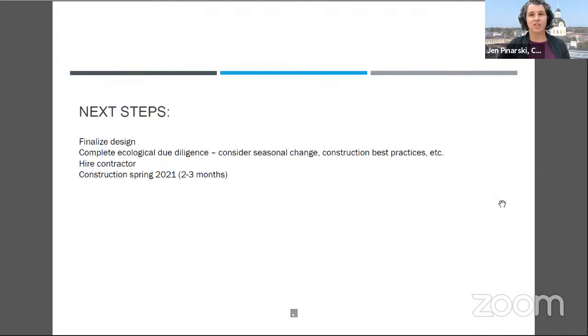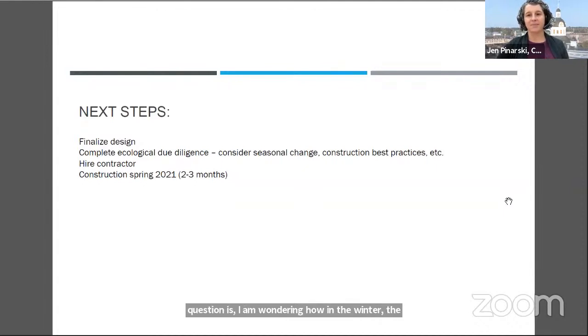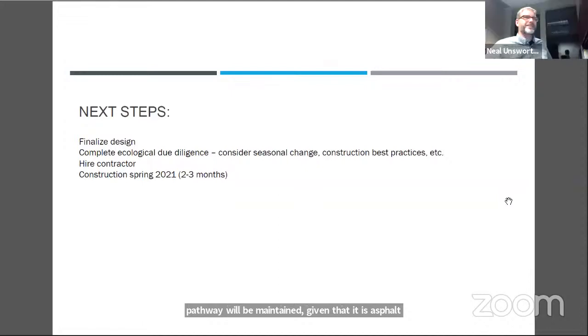So we have a question from Ava. Her question is, I am wondering how in the winter the pathway will be maintained given that it's asphalt. And so she put in brackets, slippery. We were prepared for this question.